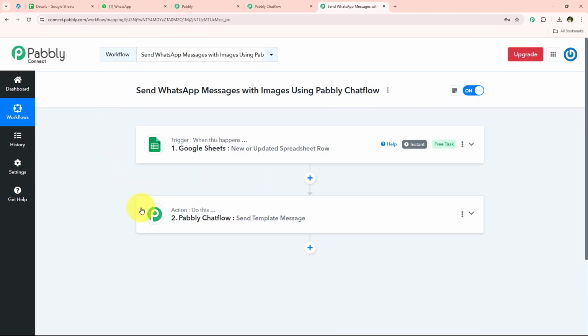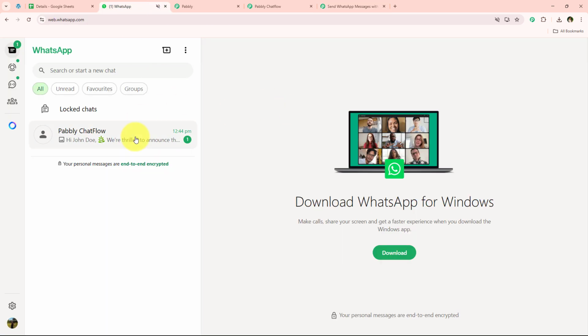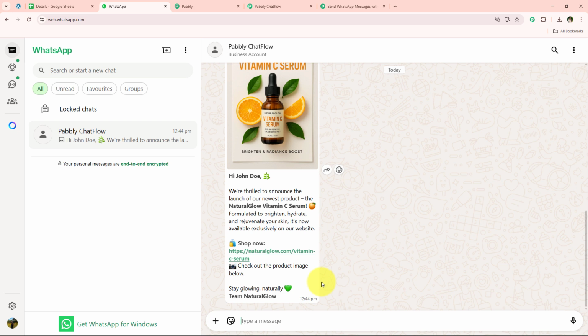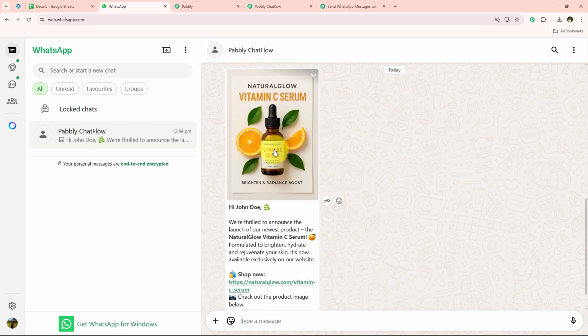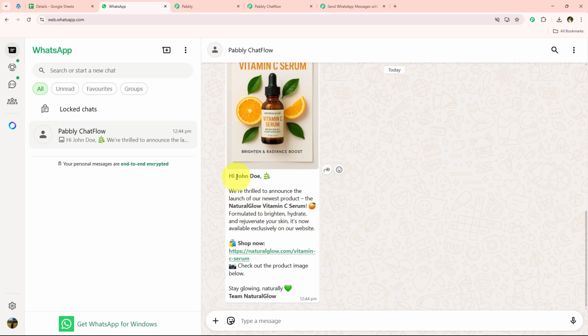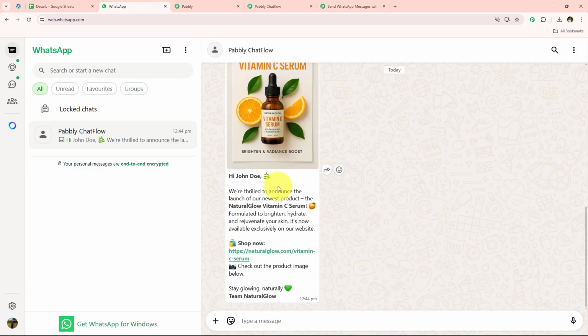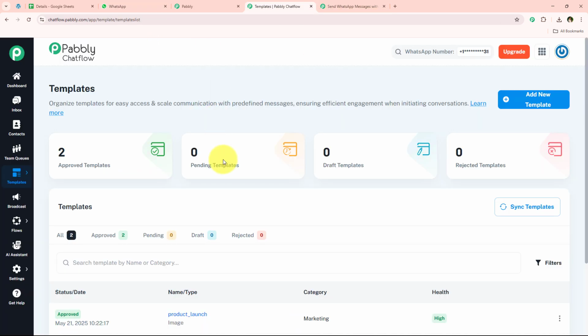So I'm just going to open my WhatsApp and check for the new message received. As you can see, a new message has been received right now. Over here you can see the product image also with the message, and yes, this message has my name, so it is a personalized message. So yes, with this we have successfully completed our workflow, and we have successfully sent an automated WhatsApp message with an image using Pabbly Chatflow.